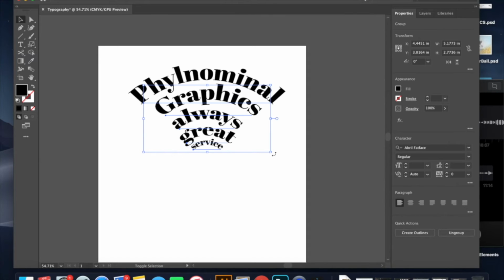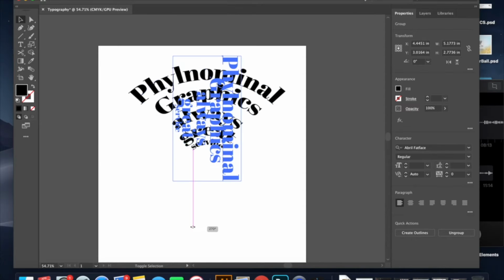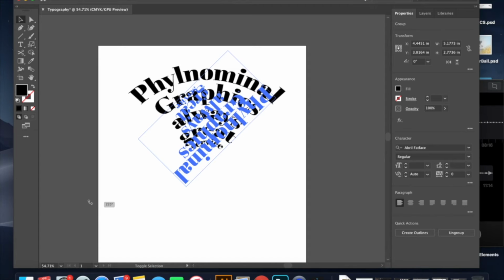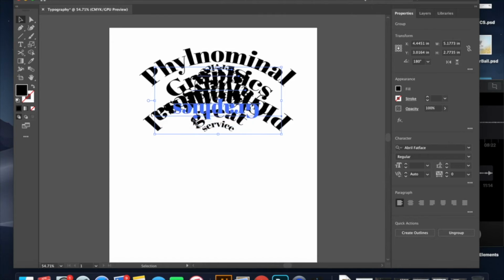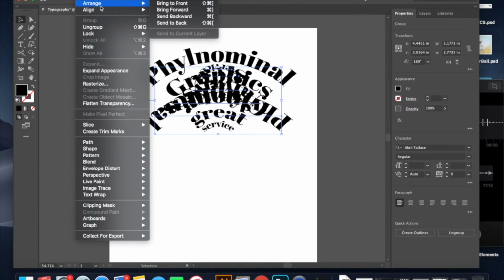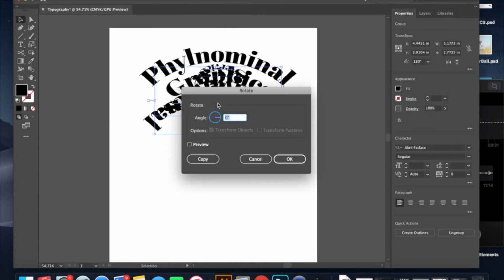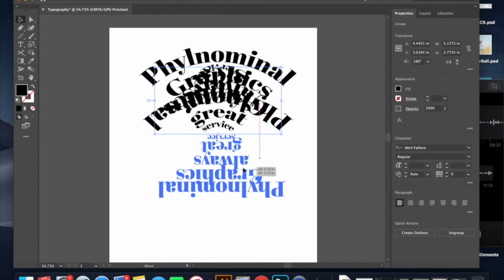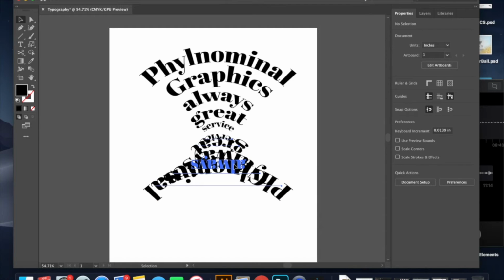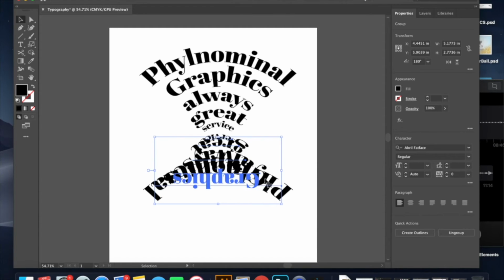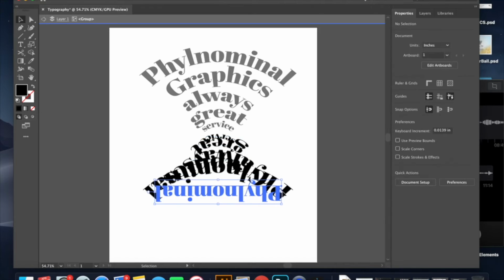I'm going to hold shift, and you do shift so that you can rotate it and it still be an even rotation. So you're going to do a 180-degree rotation, and you can either do that by moving it with the mouse, or you can always go to Object, Transform, Rotate, and type in the degree you want it to be rotated. So we're going to take that, and then we're just going to move it down to create the other side of our artwork we have here.